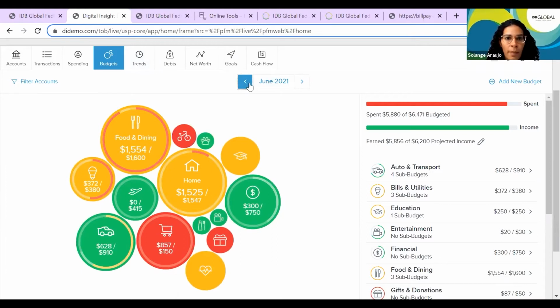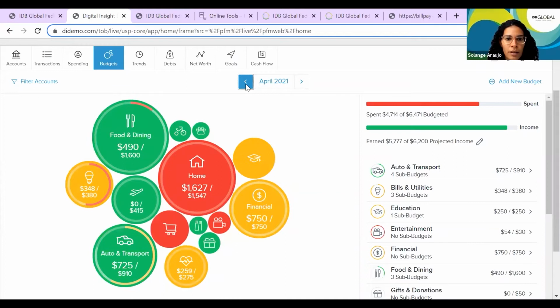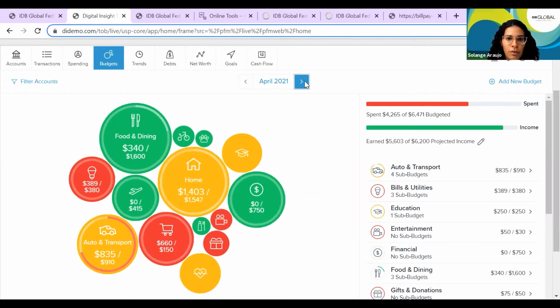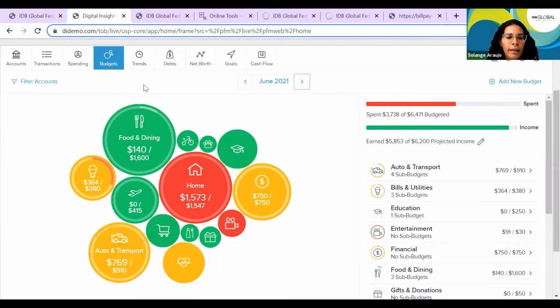And it's cool too to compare to other months, how the bubbles grow and change colors, to see how you were doing with your different budgets throughout the months. And the next tab that I want to show you is trends.